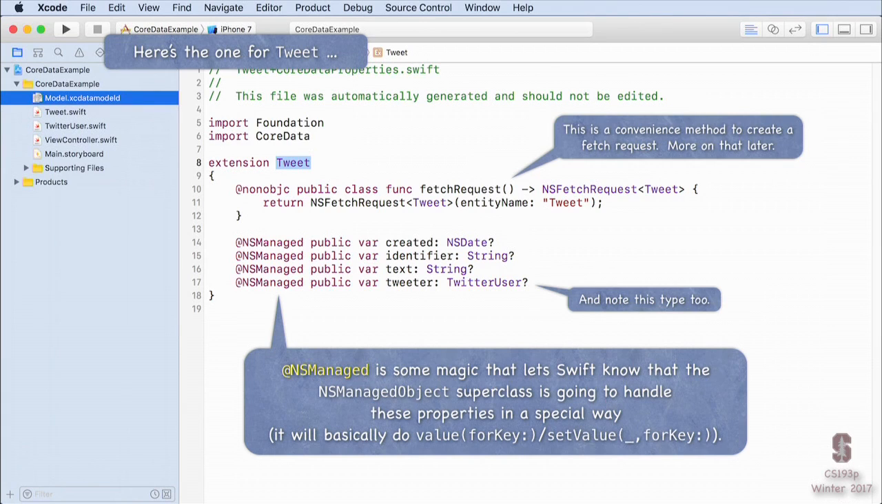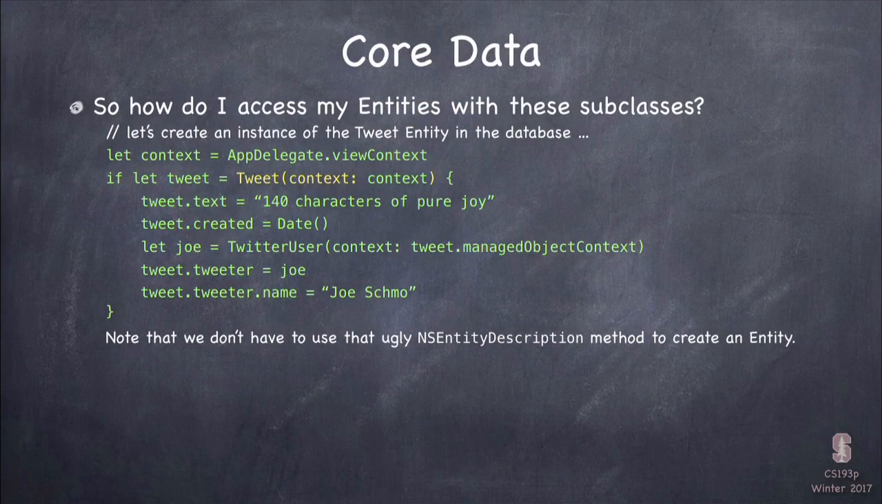All right, so now that we have these classes with these vars, we're never going to do value(forKey:) and setValue(forKey:), ever. We just don't do that. We use these, and I'm going to show you what that looks like. So here's some code that creates a tweet and sets its attributes. Let's look at this piece by piece and see what it does.